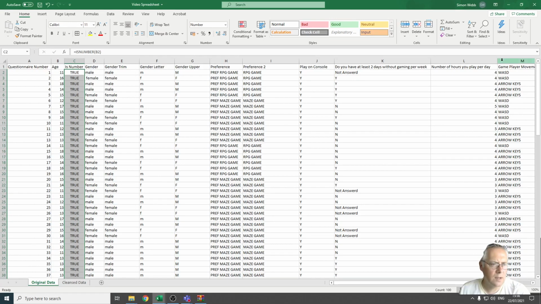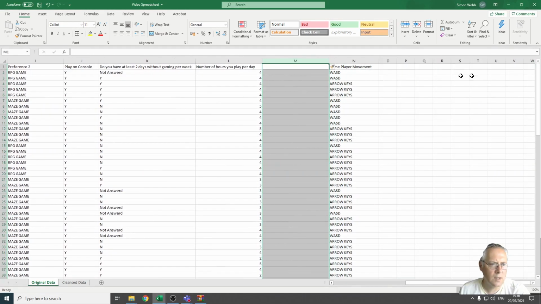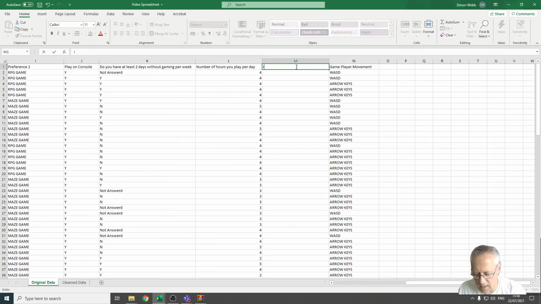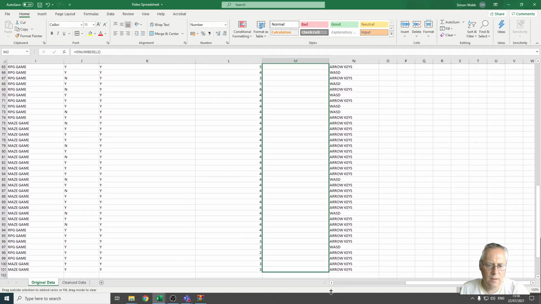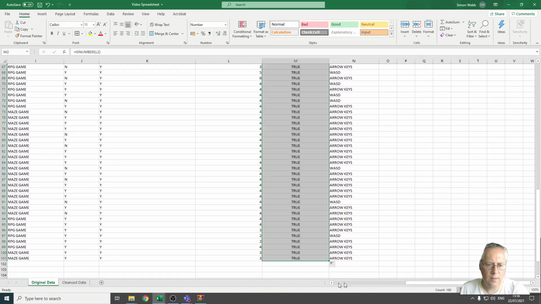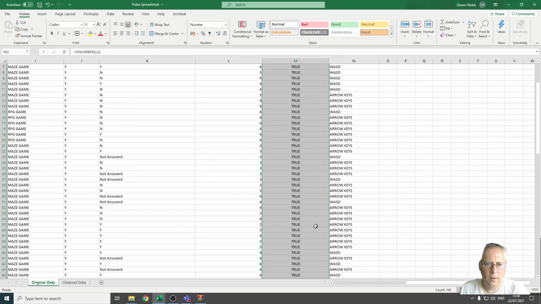If I do the same thing on this side, I'm going to insert a new column on this side. I'm going to put a new heading in there, ISNUMBER. I'm going to do the same thing again, equals ISNUMBER. I'm going to open a bracket and select the first one there, close the bracket. There we go, so those ones are true. So do the same thing here. Okay, there we go, so all of those values are showing as true.